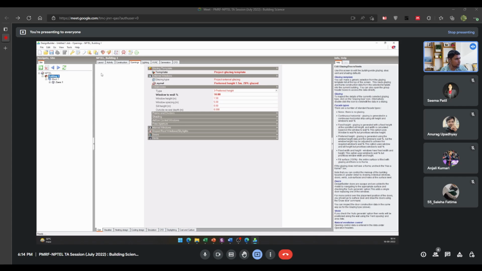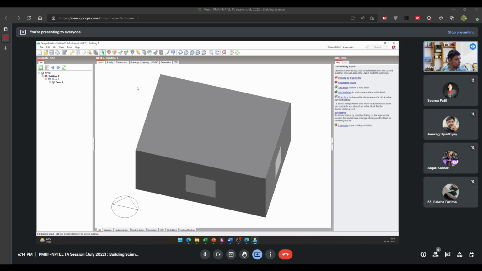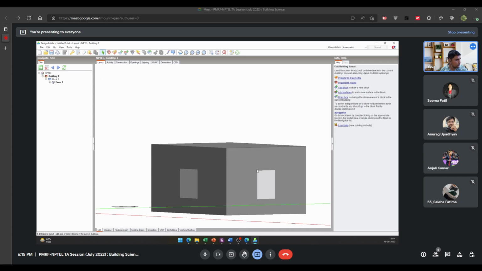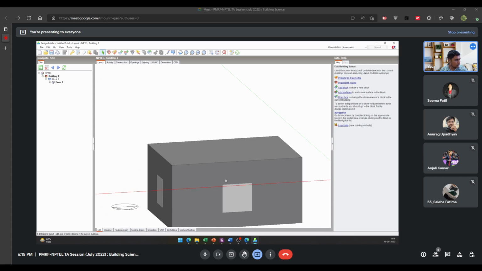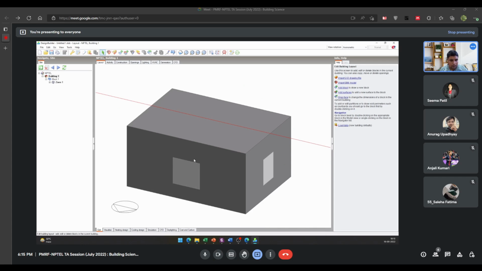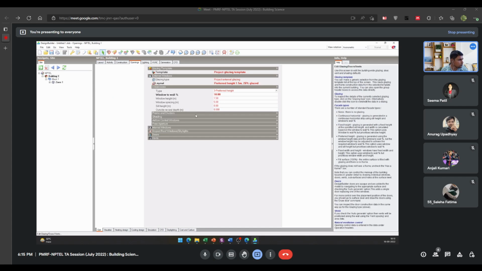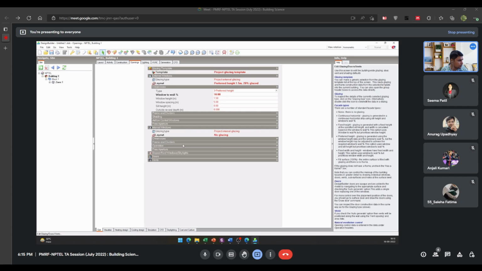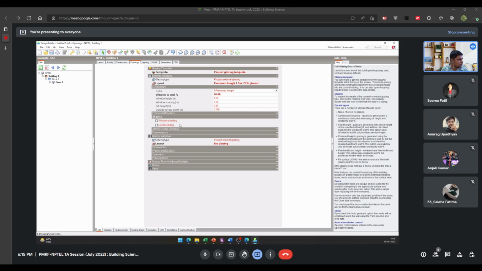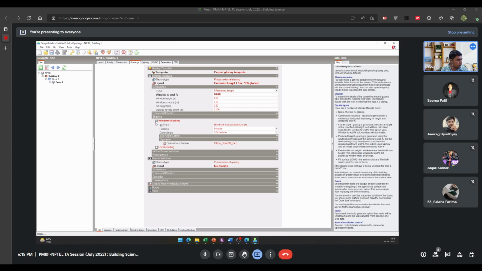Once I have defined it, you go back to the layout level. Now you can see that the changes have been incorporated. Other than that, there are multiple things. Here there is a separate section called shading. Here you can give default shading.